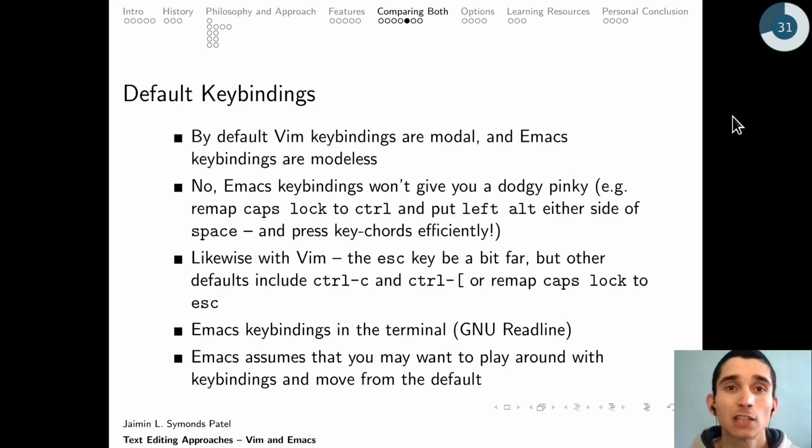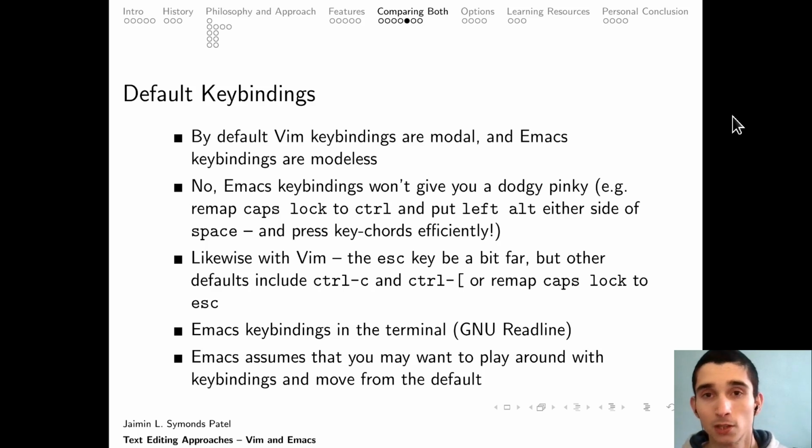Okay. Next, we have default key bindings. This is, by and large, the main aspect in which Vim and Emacs are compared. But I would like you, by the end of this slide, to appreciate that the lines are actually a bit blurry, okay? So, first of all, by default, Vim key bindings are modal and Emacs key bindings are modeless. Therefore, if you prefer the modal way of doing things, Vim by default might be the way you want to go. If you prefer the modeless scheme of key bindings by default, then Emacs would be the way to go for you.